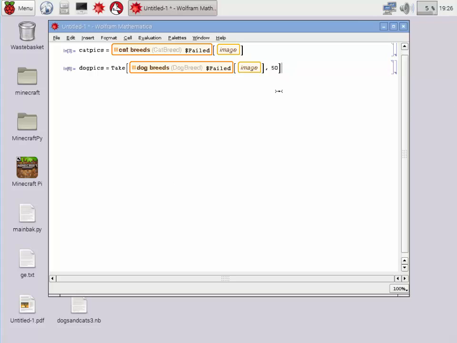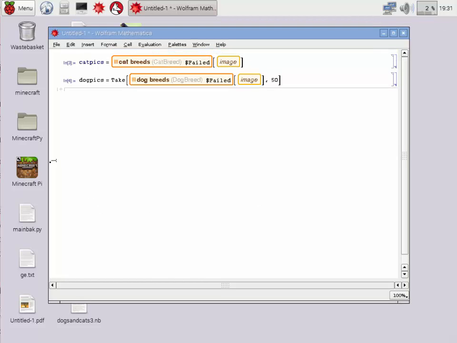Okay, so what our function is going to do is take 50 cats and 50 dogs, but we need to link the cat images to cats and the dog images to dogs, because at the moment Mathematica doesn't know what is what. They're just pictures as far as it's concerned. So now we need to create two variables, one for cat, one for dog, so that we can link those variables to the appropriate pictures.